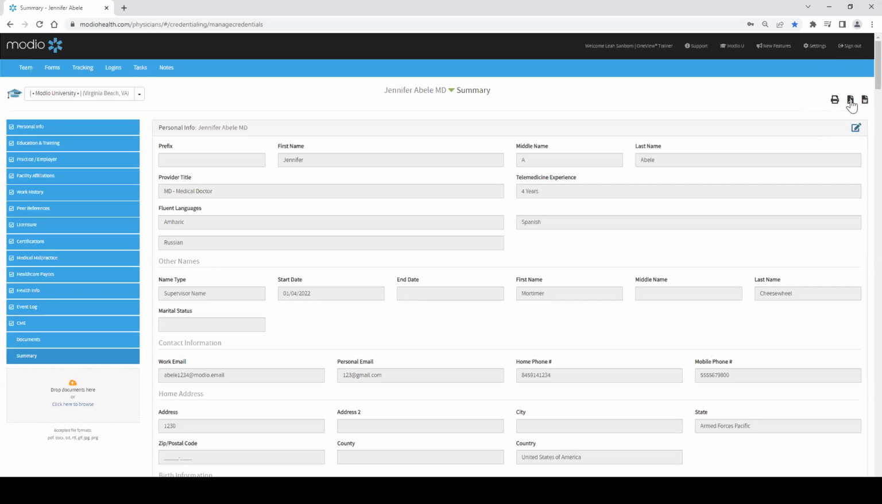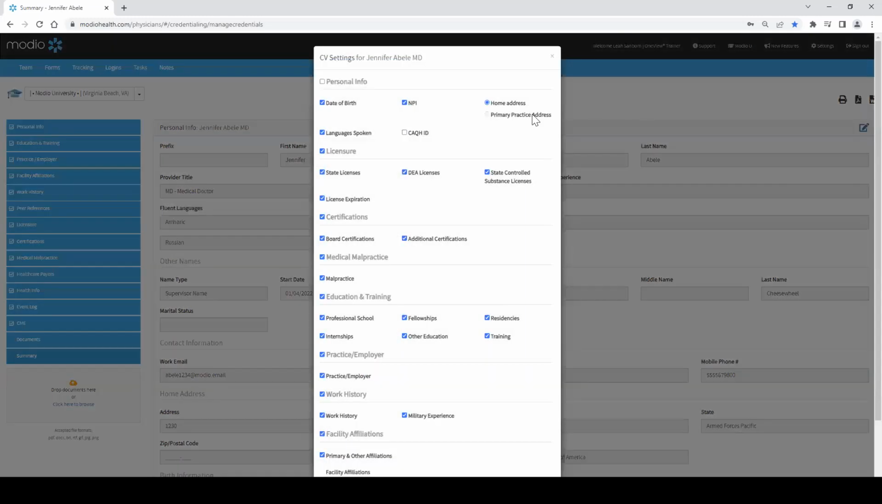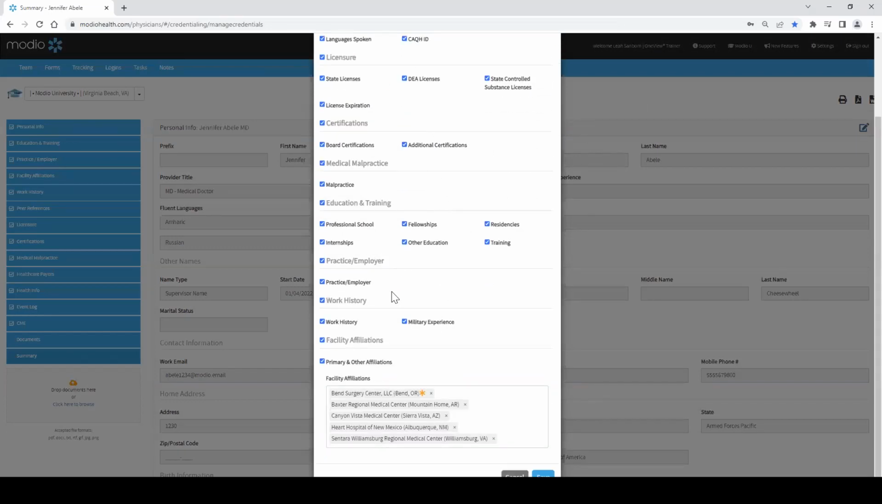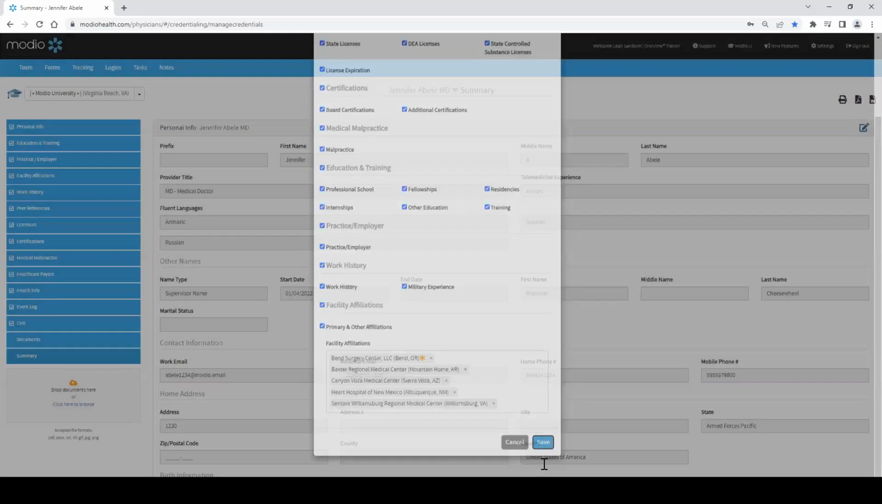You can create a PDF of all the information here. And you also see that same Word document. You can create a CV from this page as well. So if I click here, I get the check boxes. I can include or not include whatever information I want. Hit save.